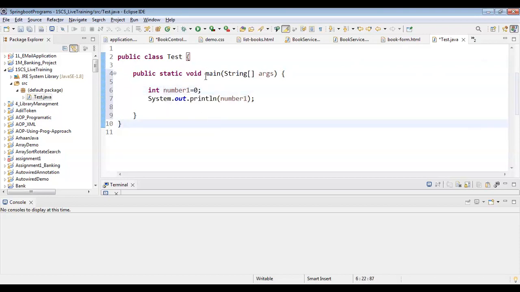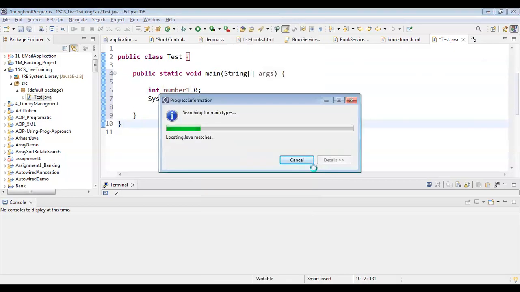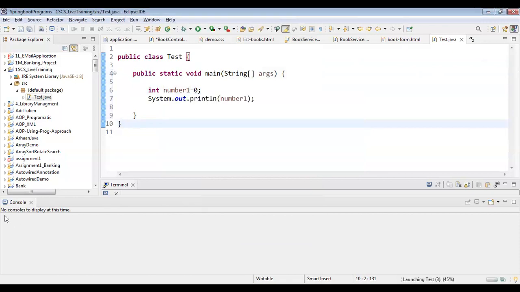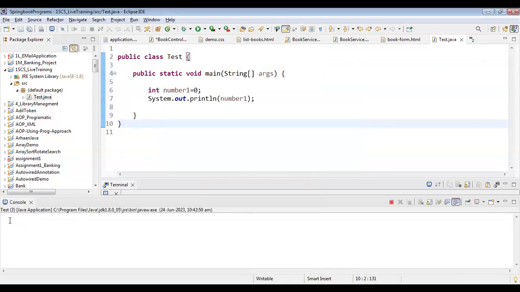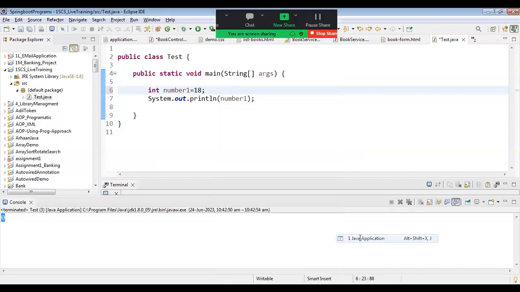Now if I run this code, right click on it, Run As, and go to Java Application. It will run the code and show you the output on the console. This is the console, the output will come here. See, the output has come: 0. Now if I put 18 in it and run again, right click, Run As Java Application, it will display 18.